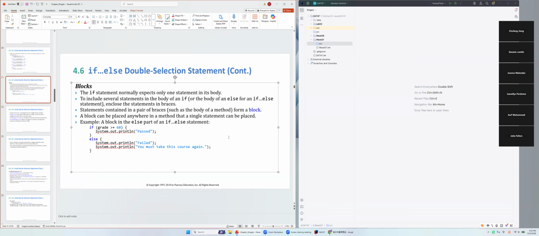Here we also introduced the concept of blocks in the if-else statement. Everything in between curly brackets is a block. Statements contained in a pair of braces, such as the body of a method, form a block. A block can be placed anywhere in a method that a single statement can be placed. Here it is only one individual statement. However, in the else block, we have two.